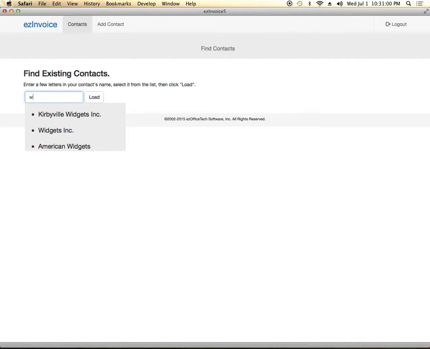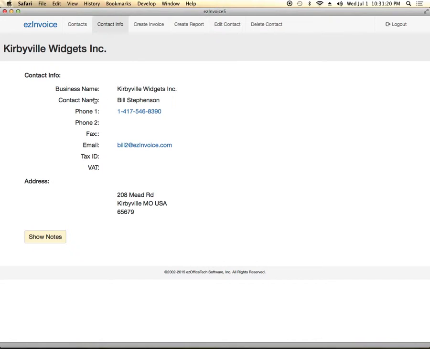So if we just type in then a K, you'll see that Kirbyville widgets comes up, and if we type in A, American widgets come up. Alright, so let's take a look at Kirbyville widgets. From the list, we want to select the contact that we want to load, and then click the load button, and this brings up that contact's information.